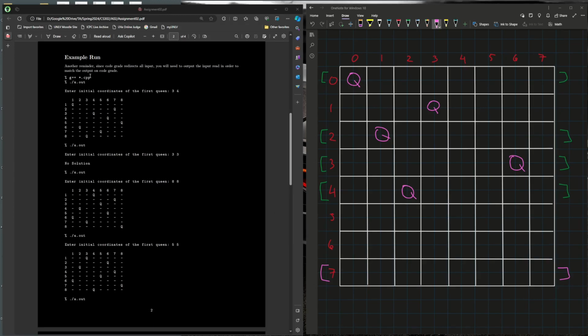So here's the output. Once again, just remember, CodeGrade input redirects all the input. So in order for the output to match perfectly on CodeGrade, you have to actually output what you read in. When you use cin to read these two numbers, the coordinates, you want to also cout those, because on CodeGrade it won't display the input on the terminal. So 3, 4, here's our solution.